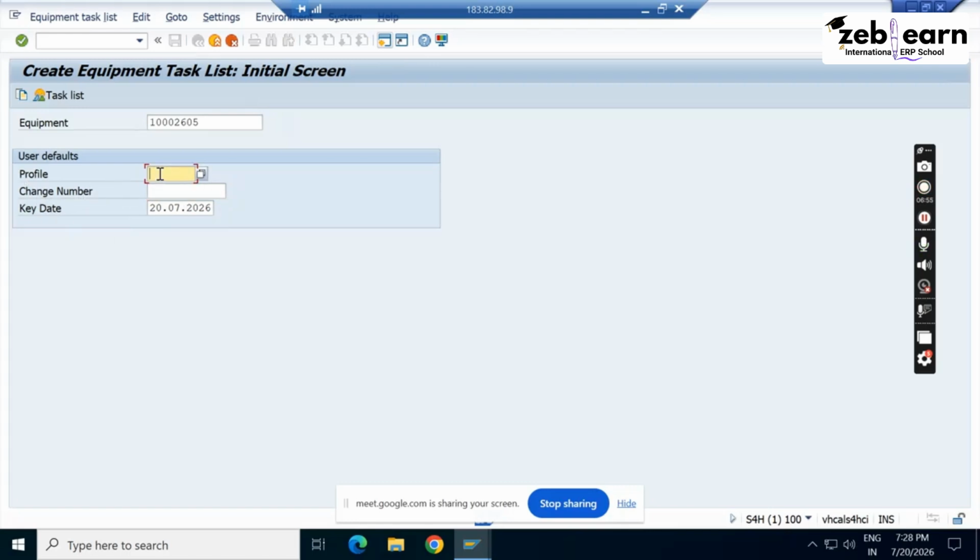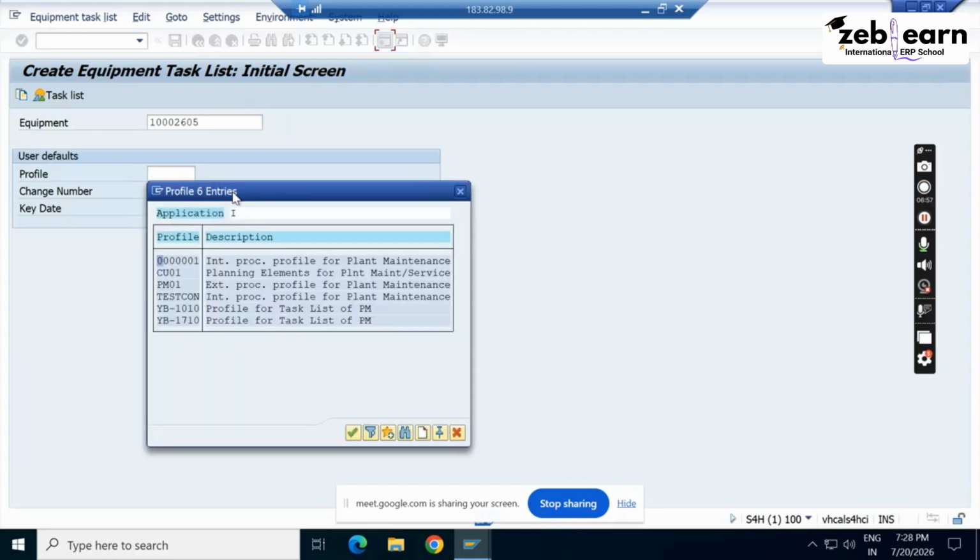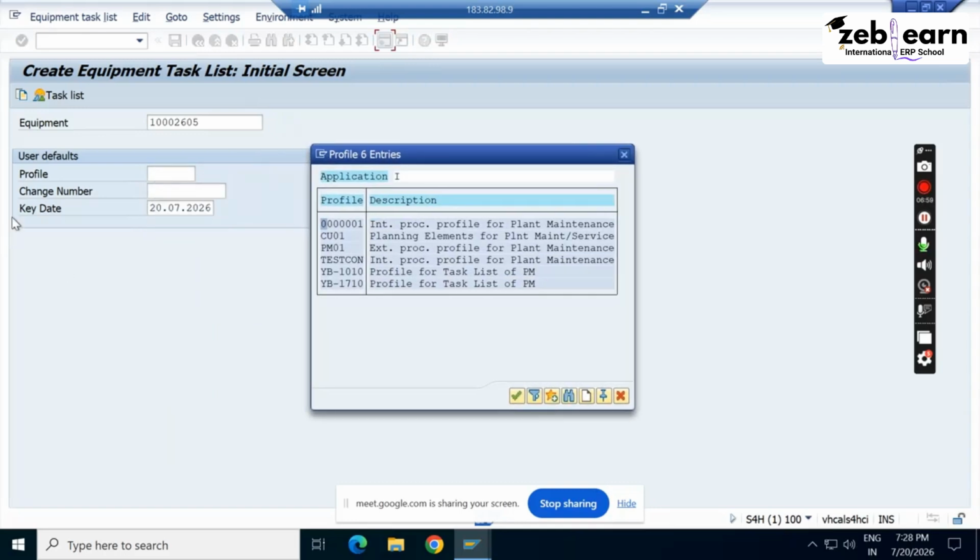Profile is nothing but a shortcut, when there are so many profiles available. If you select the PM profile, whatever data is inside the task list will get filled in automatically. So every time there is no need to fill in the data, and it will save our time.